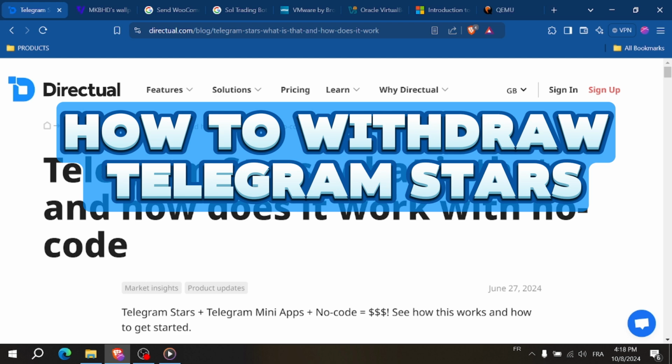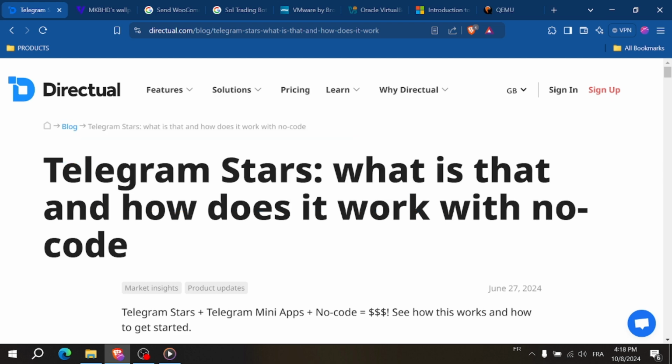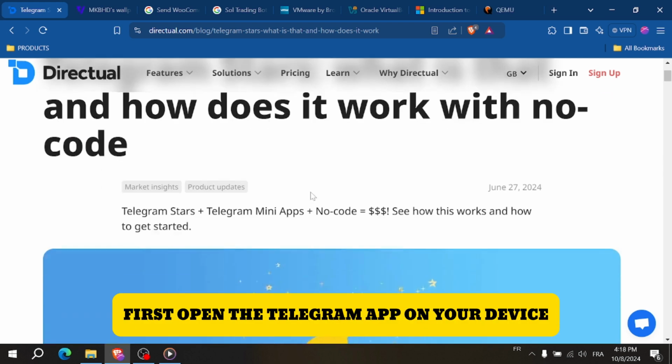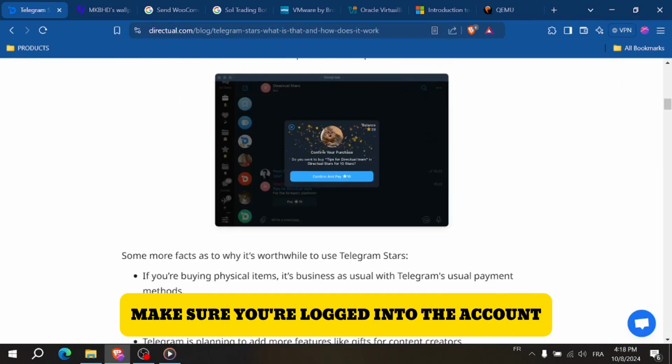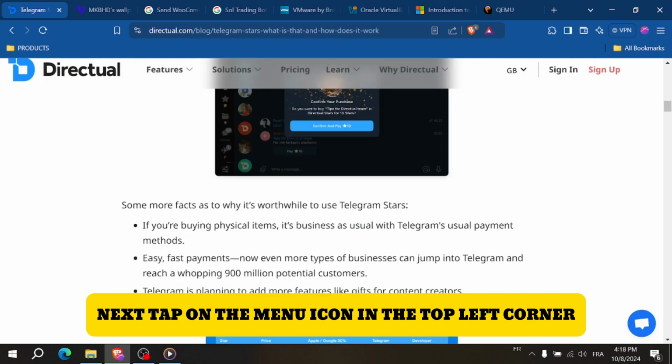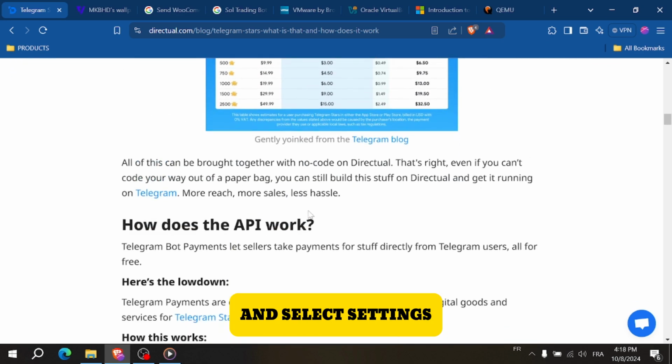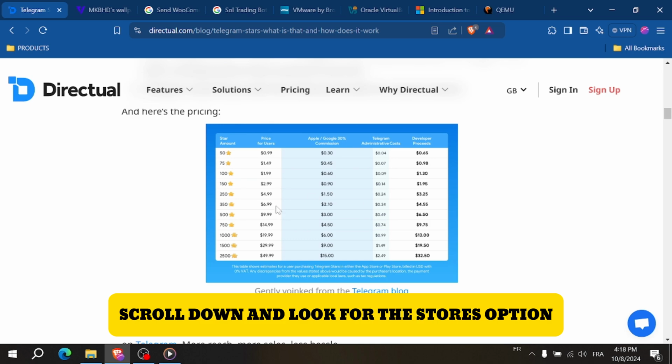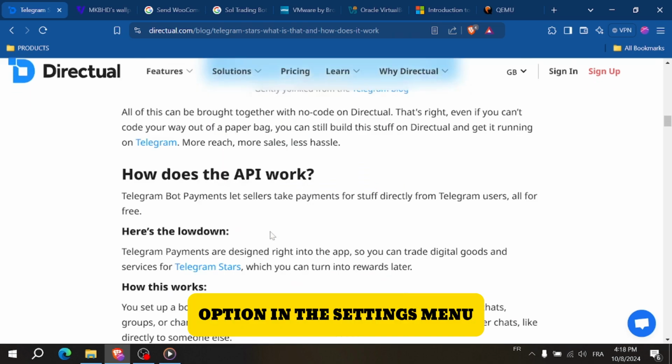In today's tutorial I'll show you how to withdraw your Telegram stores easily. Let's jump right in. First, open the Telegram app on your device. Make sure you're logged into the account where you've received your stores. Next, tap on the menu icon in the top left corner and select Settings. Scroll down and look for the stores option in the Settings menu.